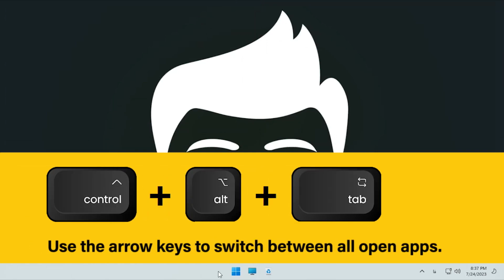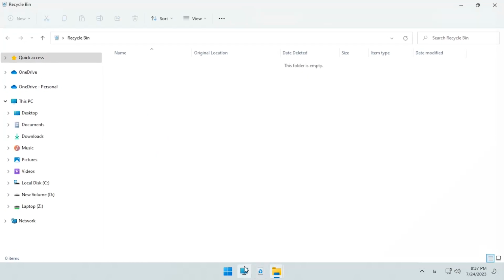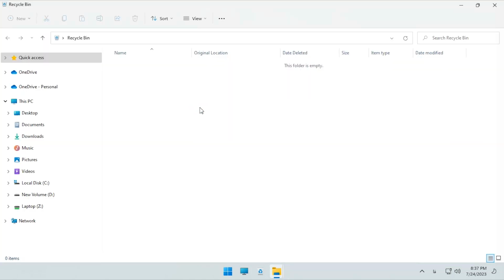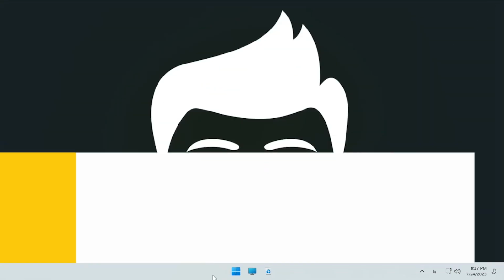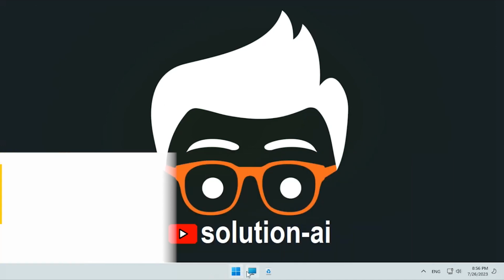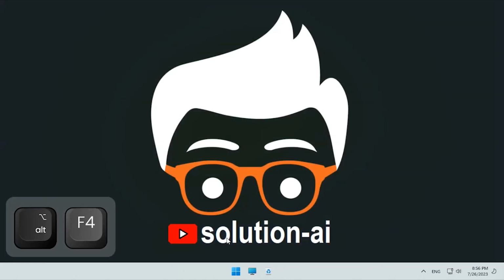Use the Ctrl-Alt-Tab keys to see the open apps, and you can move between them with the arrow keys. To close the active window, use the Alt and F4 keys. And if no windows are open, the computer shutdown message will open.